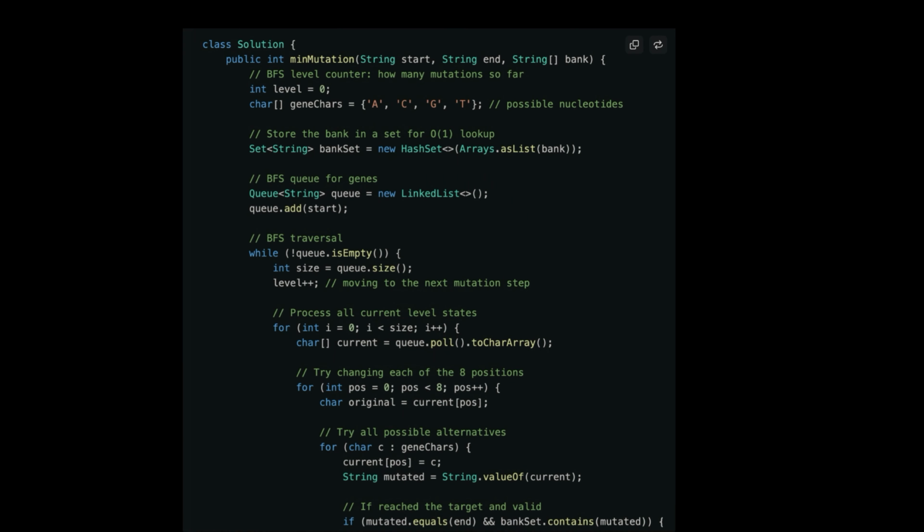In this Java implementation, I am converting the bank, which is a string array, into a set so that I can do an O of 1 lookup whenever I want to check if the mutated string exists. After that, I am initializing a queue of type string, which will be used to record all of the mutated strings to see if we can reach the end gene. To begin with, I am adding the start gene into the queue. After that, I am starting the BFS traversal by running a while loop until the queue is empty.